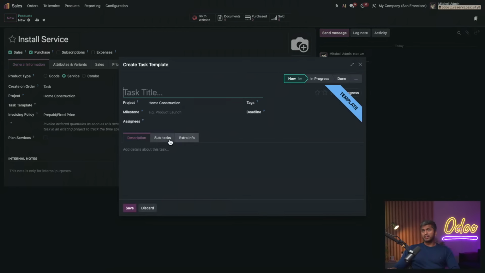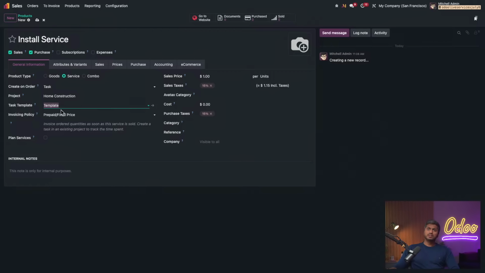You can be like, okay, I need certain details within the specific task. And you can use that specific task template right here on the order, on the product. So when Odoo sells this specific product, Odoo creates a task on that specific order using this specific task template. So I'll just call this template. And just call this test. So you have this template, you have tasks.